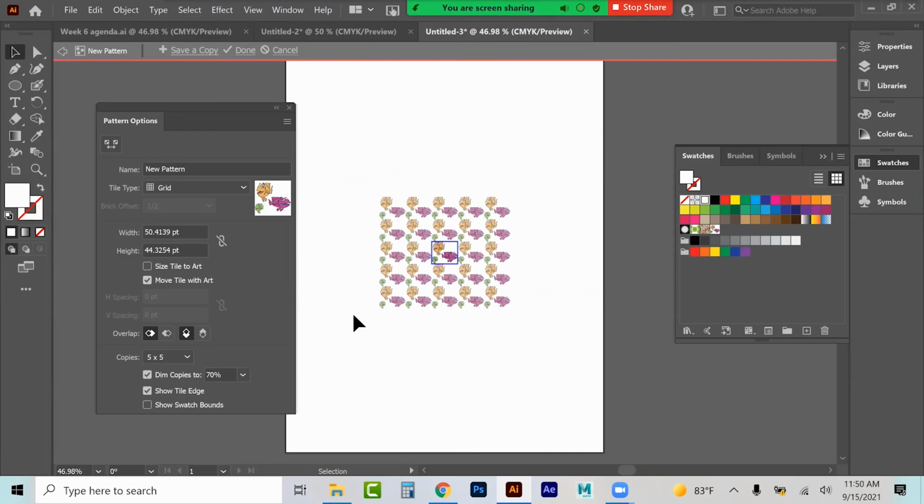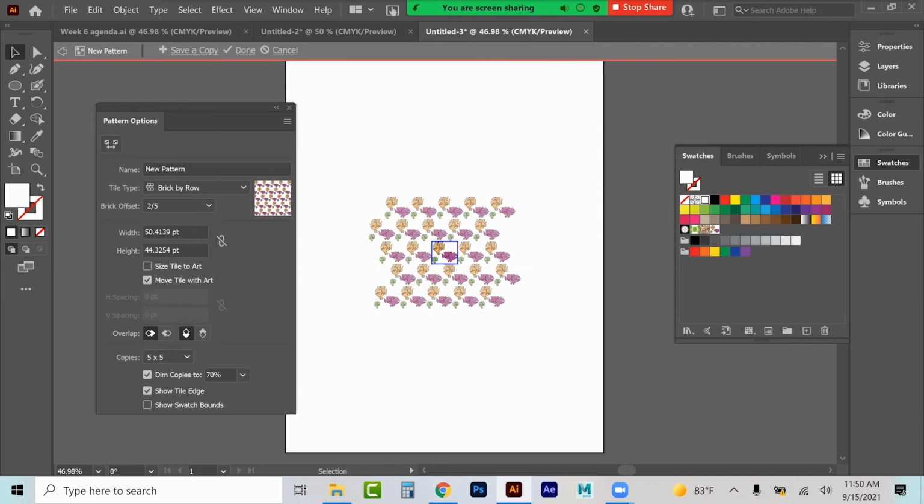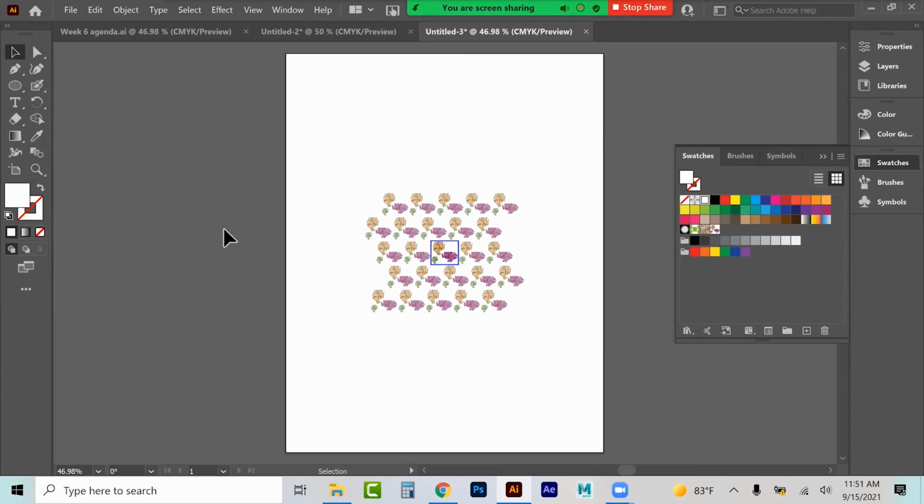Okay, and you see it's giving me a sample of different patterns. So I got new pattern, I could grid, brick by row. I can change the brick offset percentage, 3/4, 2/5, kind of like that right there. Maybe make it just a little wider apart. 3 by 48, a little more space between them. Okay. I can even do copies. Right now it's just doing 5 by 5. Dim copies is temporarily giving me a temporary dimming of 70%. But if I like my pattern here now, this is what's cool. Close that and say done.